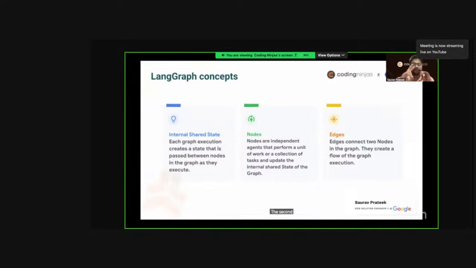The second important thing is the concept of edges. So edges connect two nodes in the graph, and hence they create the flow of the graph execution. So if you want to understand how the control flow will move during the workflow execution, or basically which node to execute after a particular node, you lay that out using the concept of edges. So basically, you connect the nodes with each other. And when you are building workflows with LangGraph, the edges are directed edges. By directed edges, I mean they have a source and a destination, and it is in a single direction, and that is how the control flow is created.